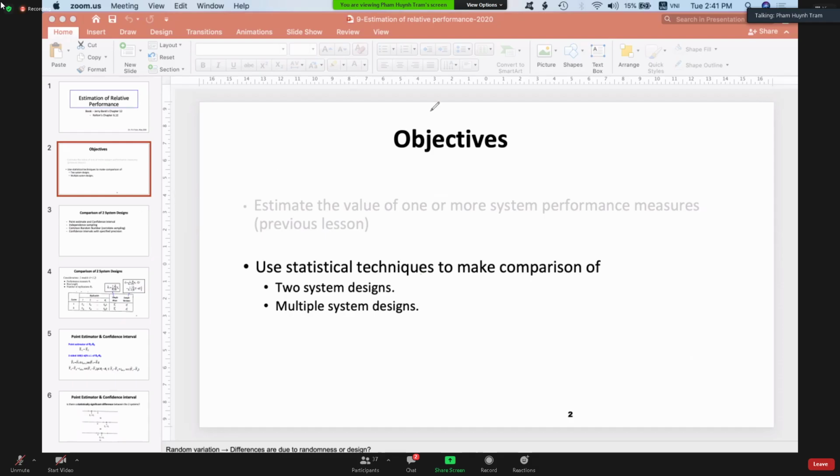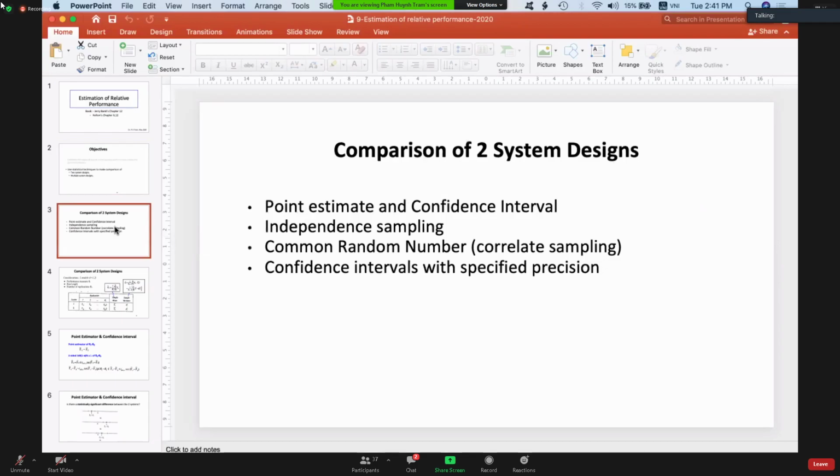So let's start with the comparison of two system designs. Just like the absolute performance, in order to analyze the output, we have two choices. We look at the point estimate, or we look at the confidence interval.